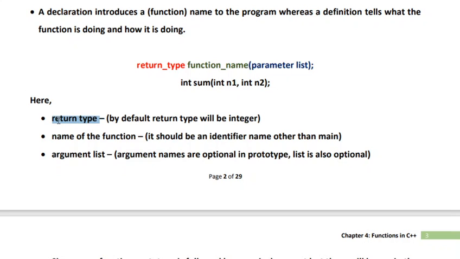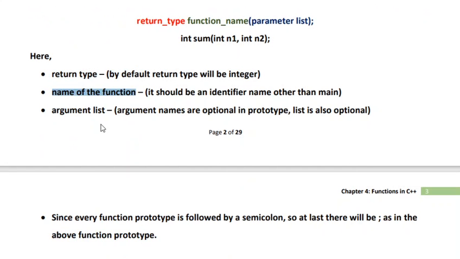If the return type is not specified, then by default, as I've said, it will be integer. The name of the function is an identifier that reflects the name of the function. It marks the beginning of the function definition in memory. An argument list is the type and the number of elements that the function takes in order to perform an operation. In case of function prototyping, the names are completely optional.